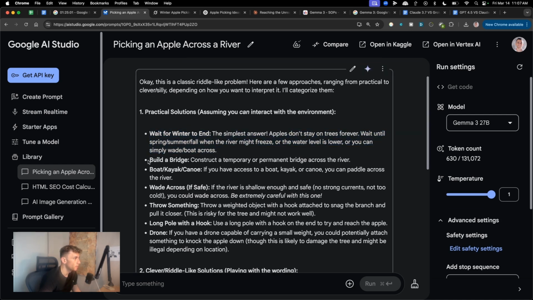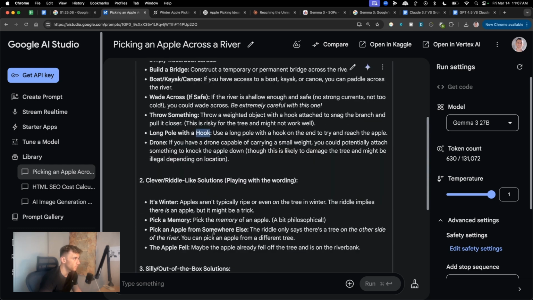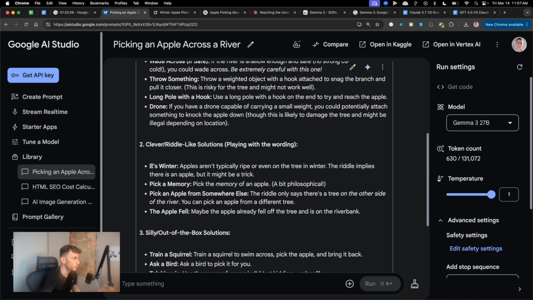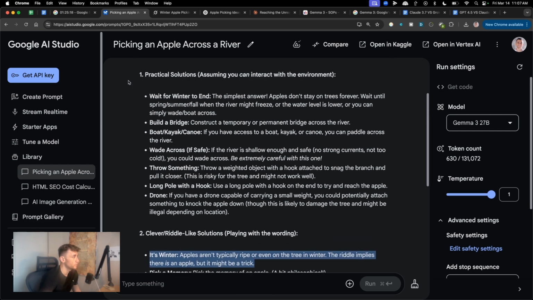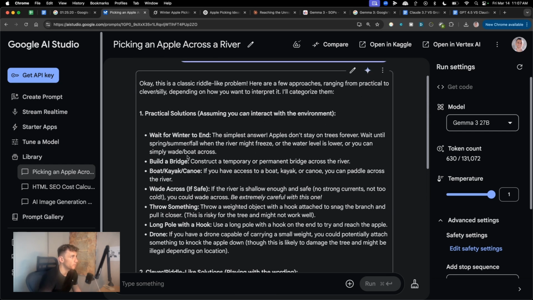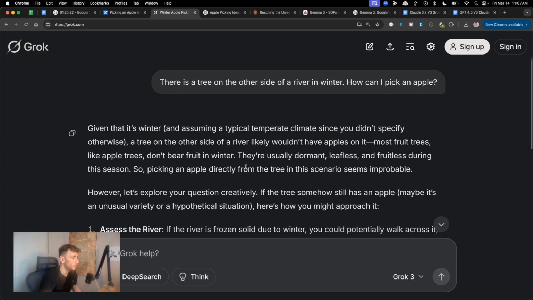Now, let's have a look here. Has it actually figured out that apple trees don't have... There we go. It says it's winter. Apples aren't typically ripe or even on the tree in winter. The riddle implies there is an apple, but it might be a trick. So it's figured that out. Plus, it's given us loads of different solutions here. Pretty practical, and also it's straight to the point. So pretty good answer right there.